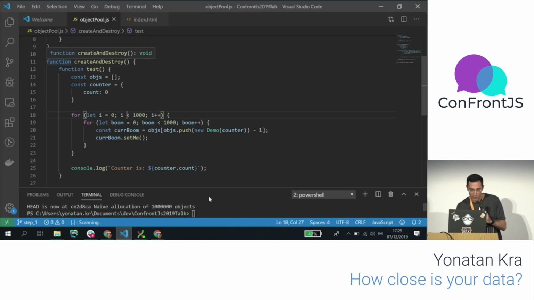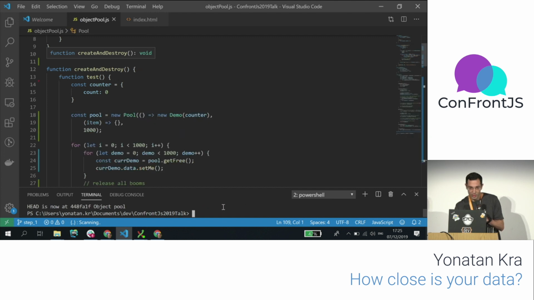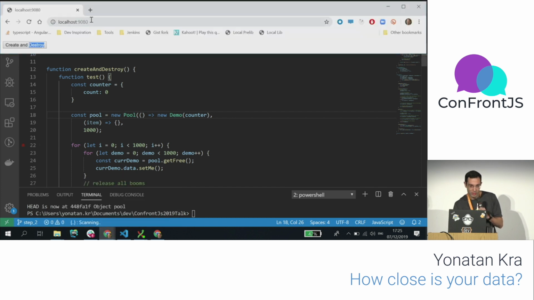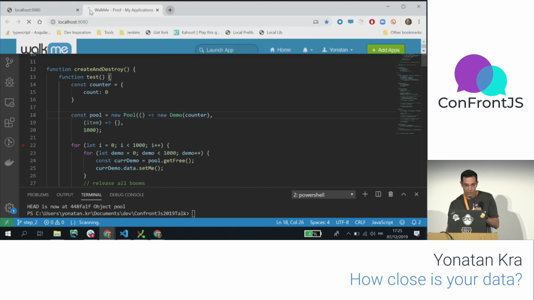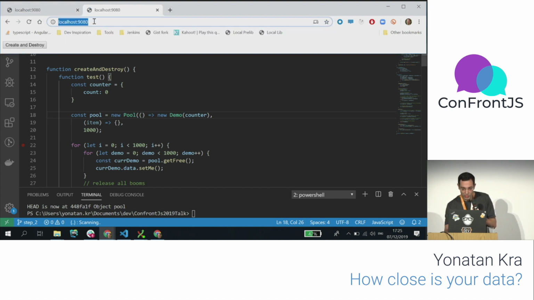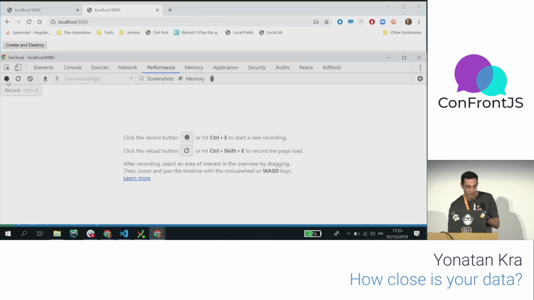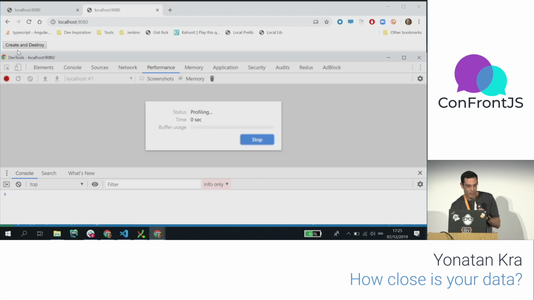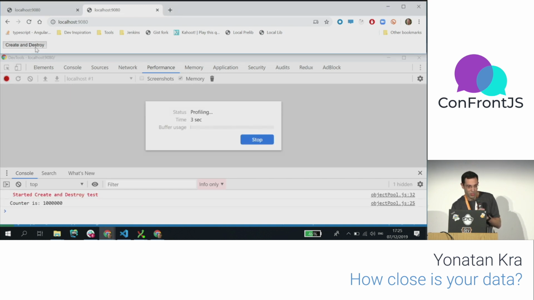So if we just go here and we go to git checkout step 2, and we implement something that's called an object pool. So we just create a pool ahead of time with 1,000 elements. And now we go back to our code, to the browser. Let's open it up. Open the dev tool. Stop that just so you'll see the time. And create and destroy.